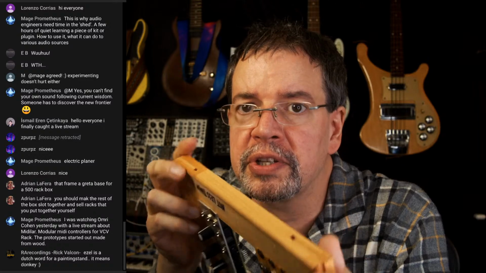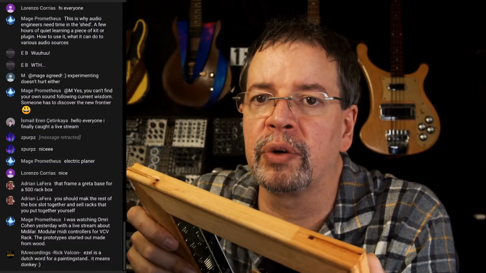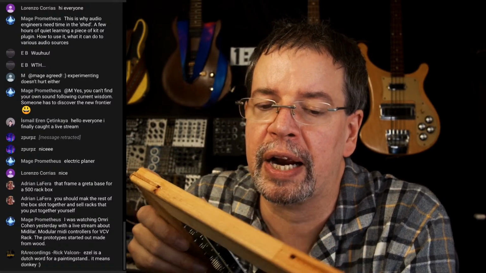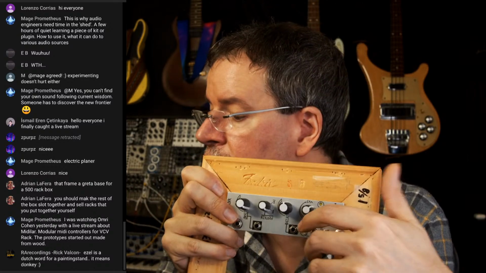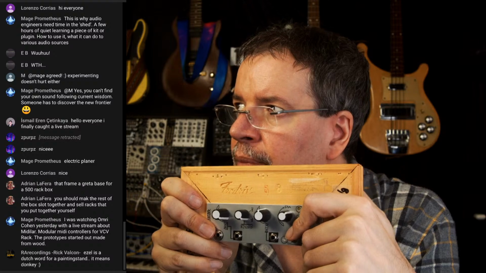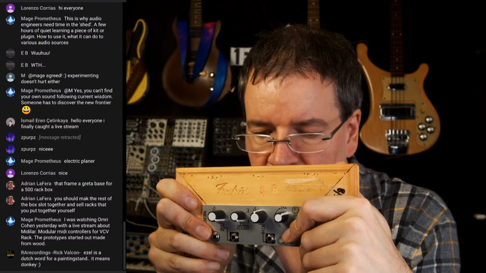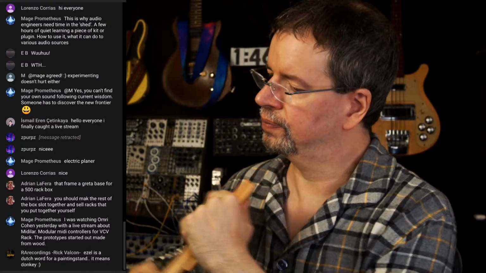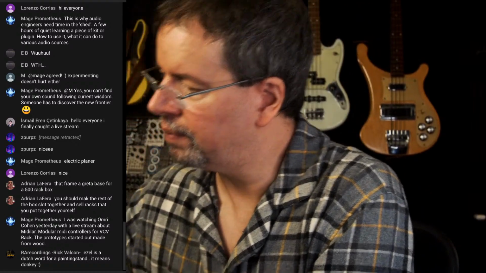Adrian, I'm not sure that this is necessarily a great frame for a 500 rack box. It depends. Is a 500 rack box using this exact form factor, which is, I'm trying to remember whether they call it 3U or 5U or whatever. Let's see. Yeah. So fill me in on this because it escapes my memory at the moment. Is a 500 rack box exactly 3U? If so, then that's another thing that you could do, I guess.